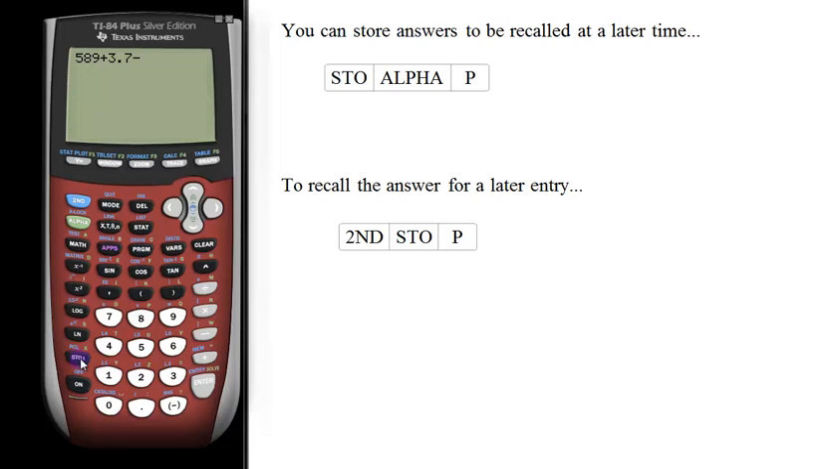You can see under the store key there's the RCL, that's the recall button. So to get to that, you're going to press the blue button to be able to get to that blue recall function. Now it puts on the screen recall. Now since your entry is stored in letter P, you're going to hit the alpha button and then P, and now it's going to recall P when we hit enter.